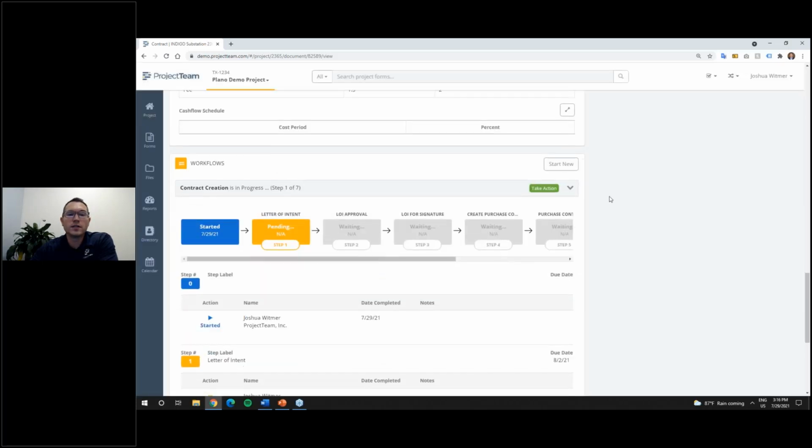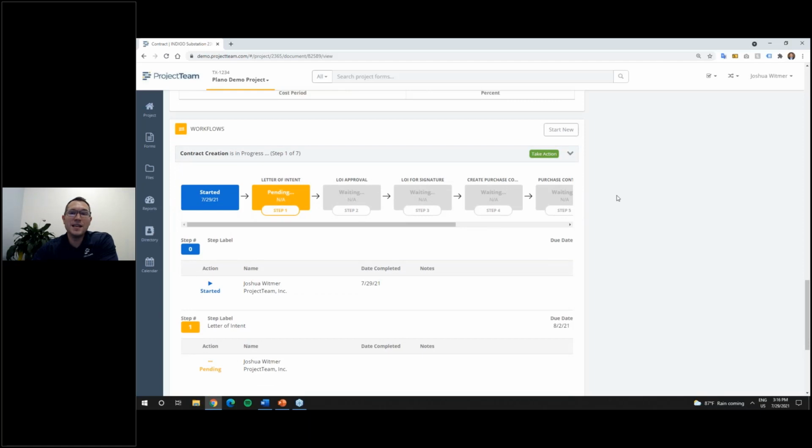Once I do that, it might send it through any number of steps that you define here. So in the beginning of a project or at any time, you might set up a contract workflow or any kind of workflow. And then once I set this off, it's going to follow the steps and the instructions of the workflow. In this case, I can see Josh Whitmer started it on 7/29. It's currently sitting at step 1, which is my letter of intent. And I'm waiting for, again, Josh Whitmer to take action.